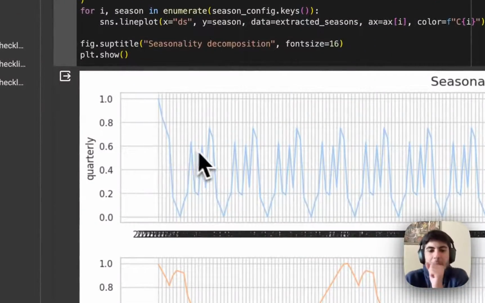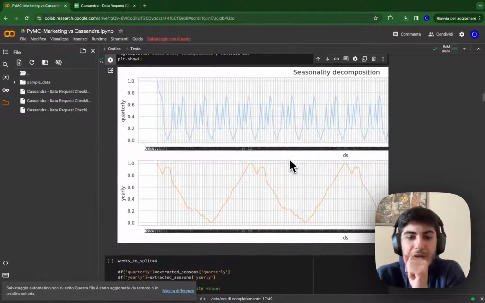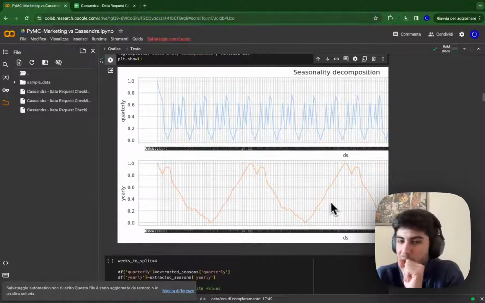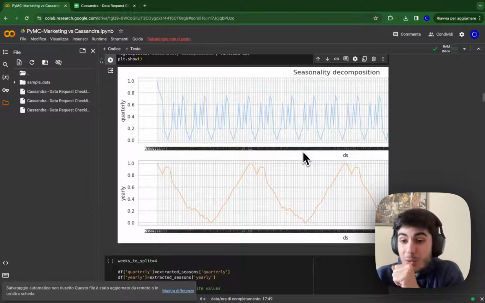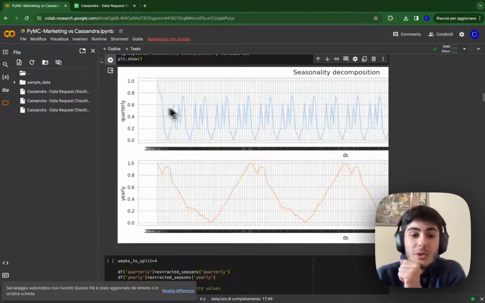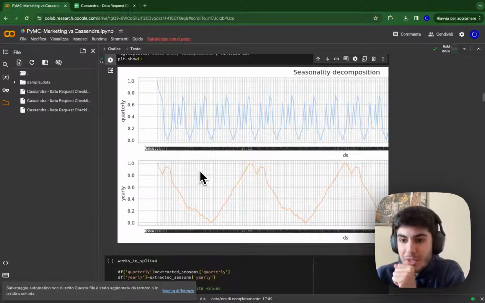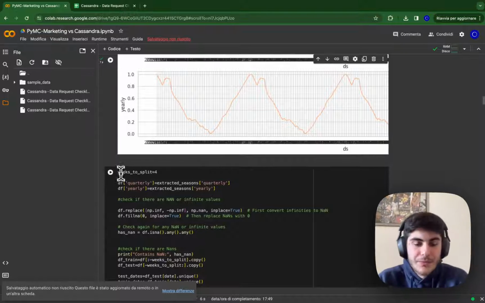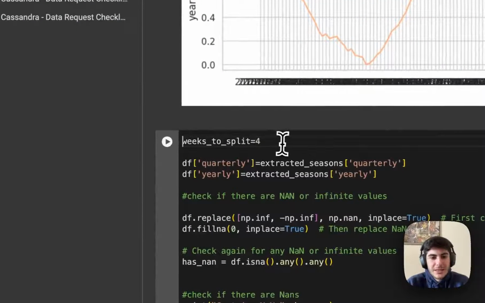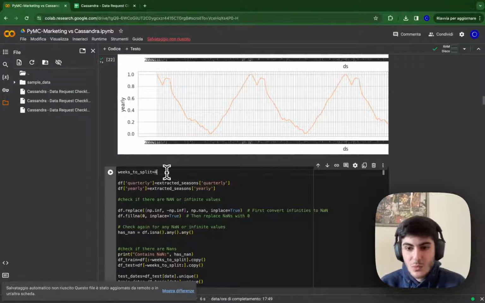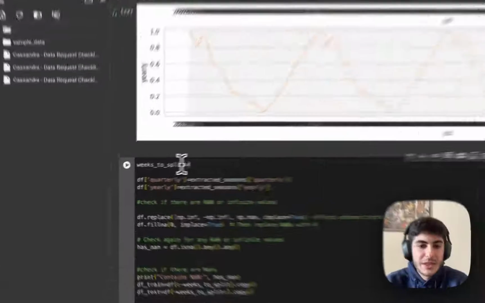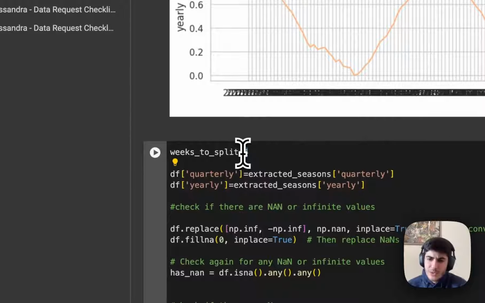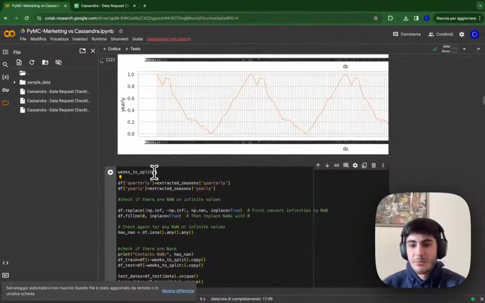So as you can see here, there is a pattern that repeats itself quarterly and a pattern that repeats itself yearly. We want to import these 2 inside of our actual data set and add the quarterly and yearly variable inside of our modeling experience. So what we're going to do, first of all, we're going to create a variable that's called weeks to split. Separate the test data frame from the train data frame. And we're going to split by 4 weeks. So we're going to leave the last 4 weeks as data points that are not going to be used in order to train our model.